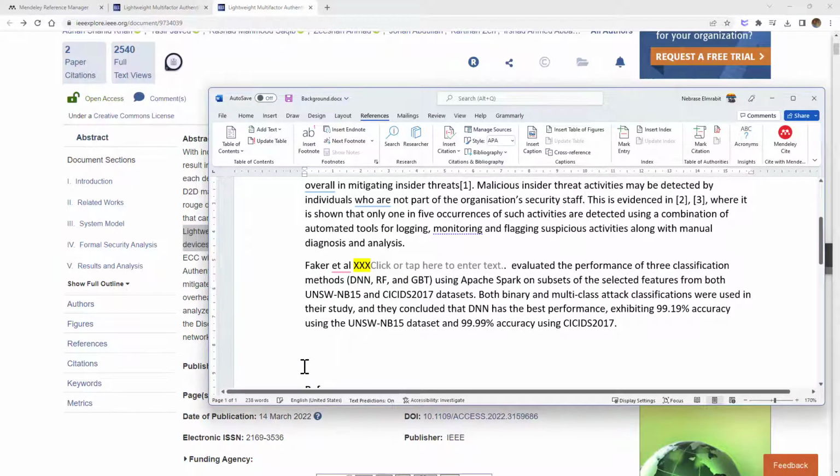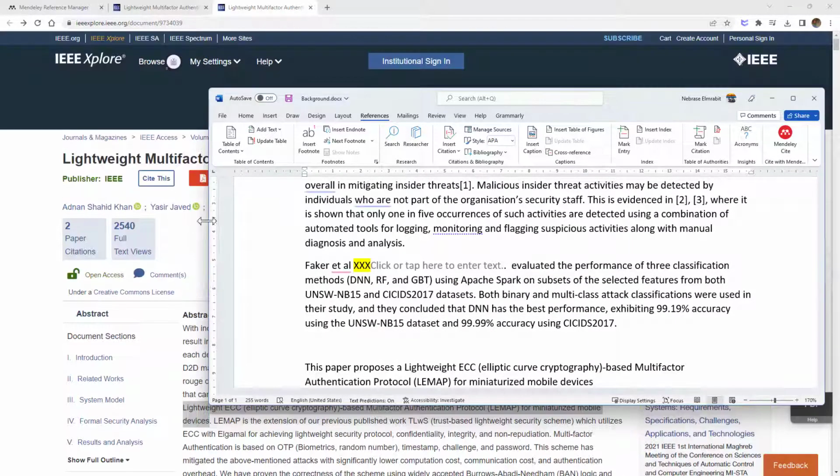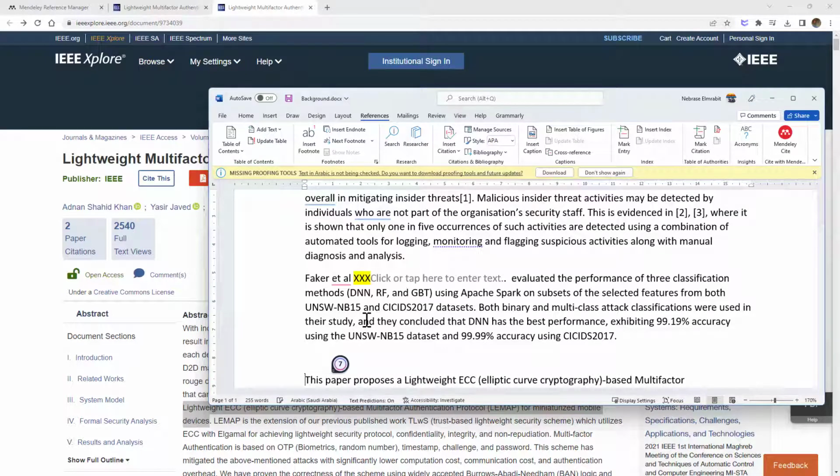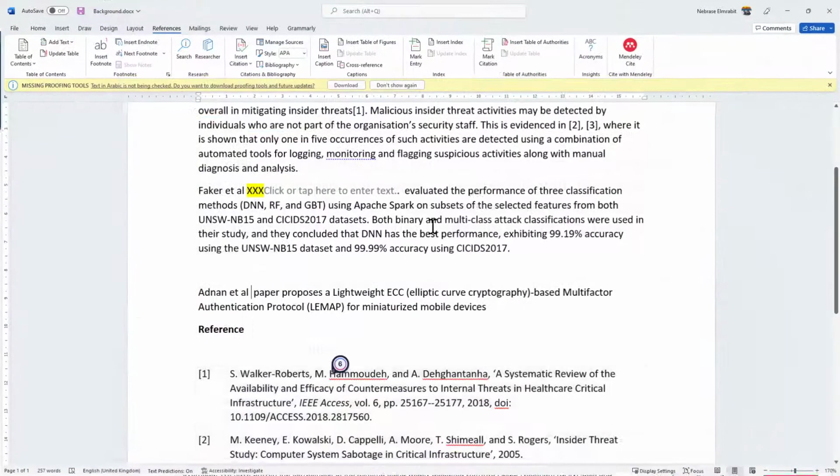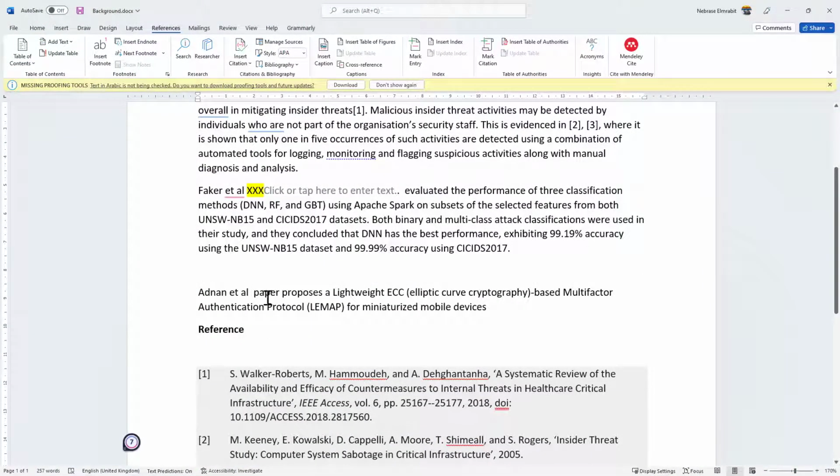Okay, and we said the first author is Adnan, isn't it? Then type Adnan, et al., and the other co-authors, and then you need to add your citation. Okay, let's do it like this: Adnan, okay, proposed, let's say, a lightweight method and so on, okay? But let's add the reference right now.